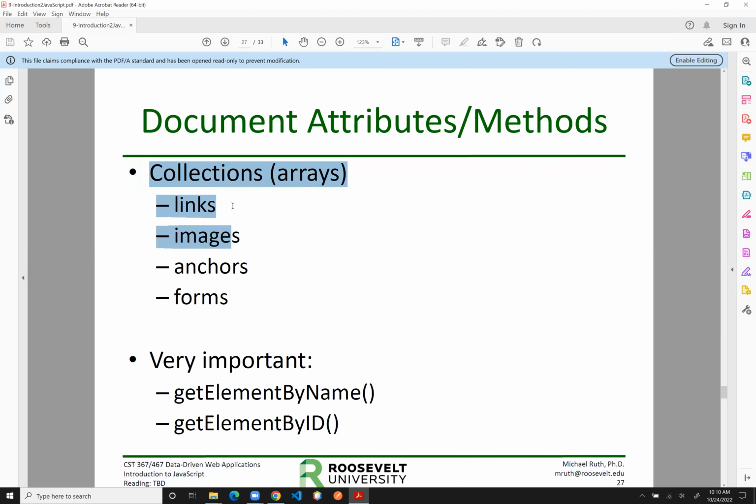So document attributes, we have four collections that are important. Links: all the links in a page. Be careful about this. This sounds stupid, but you go get all the links, and that literally contains all the links in the page. Sometimes you might be looking for one or two of them, and I've never seen this work out well. Take that how you want it.